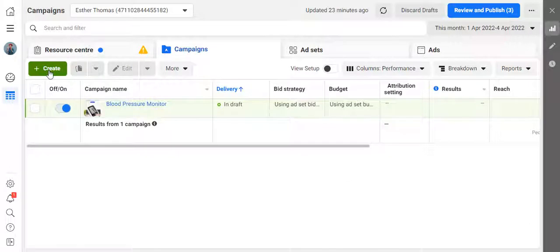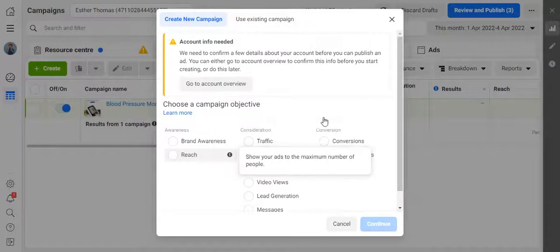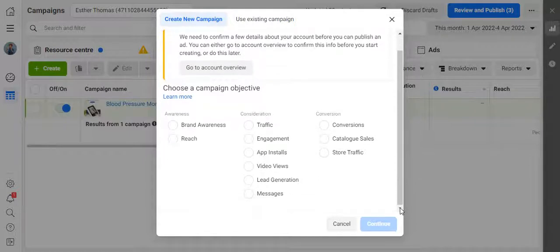Here we create. This is the create button. You click on the create button, and they'll begin to say account info. You need to confirm a few details about your account before you can publish an ad. Okay, so I will check about this later. So we continue with the creation. So you check your campaign objective. Here, the campaign objective is messages. Yes, we're using messages. And then you click continue.